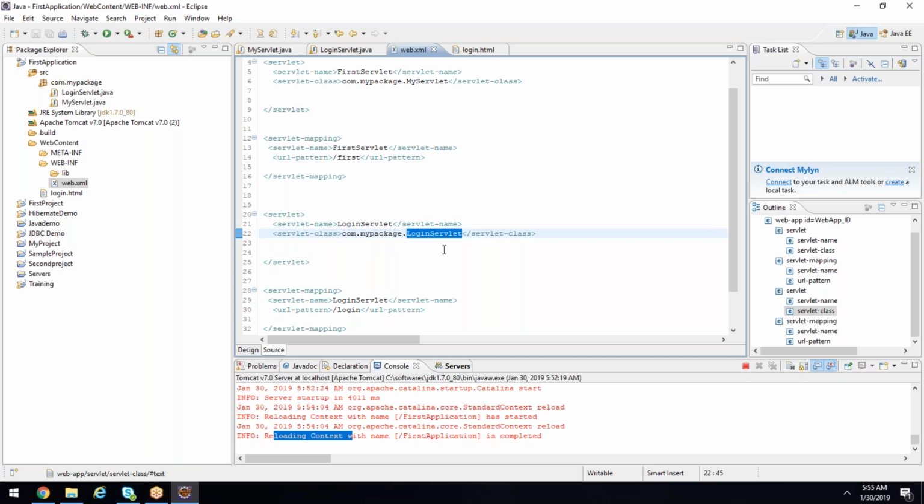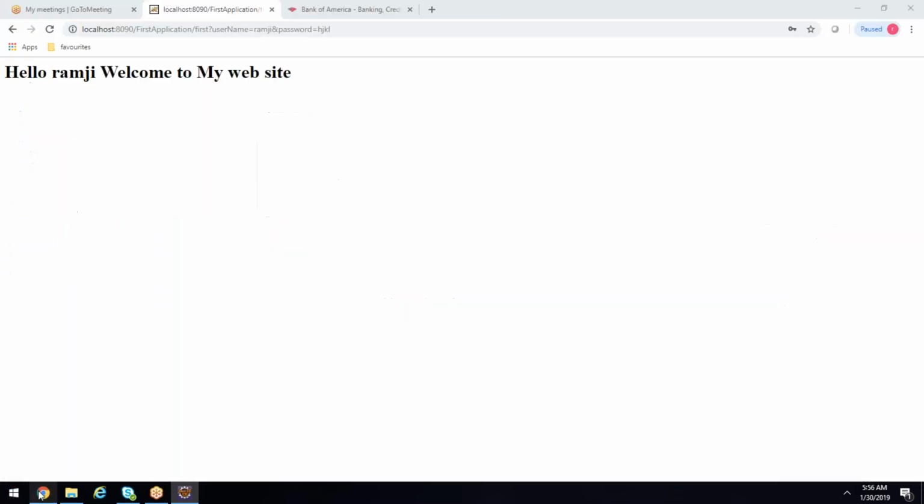Based on the URL you're sending, it will identify what servlet to be called. That's why in any web application, in any website, if you open and click something, based on the URL, it will give the corresponding response. The corresponding servlet will be called on the server. That particular servlet will send a response back to the browser. Getting it? Any questions here? No, Ramji.